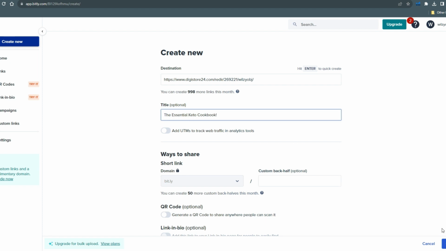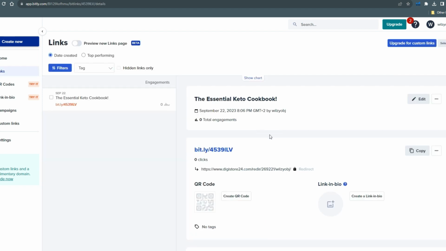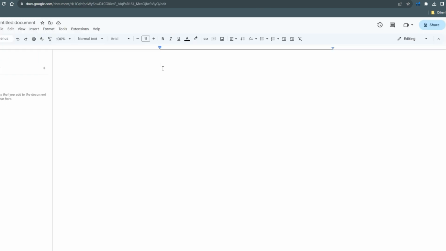And once you've done that, you want to come over to where it says create, and you want to create a link. This is the particular link we just created. What you need to do next is to come back to where it says copy, and you want to copy your link. Come over to where you can save your link and paste your link there. And once you do that, we need to go over to the next step of this particular video.